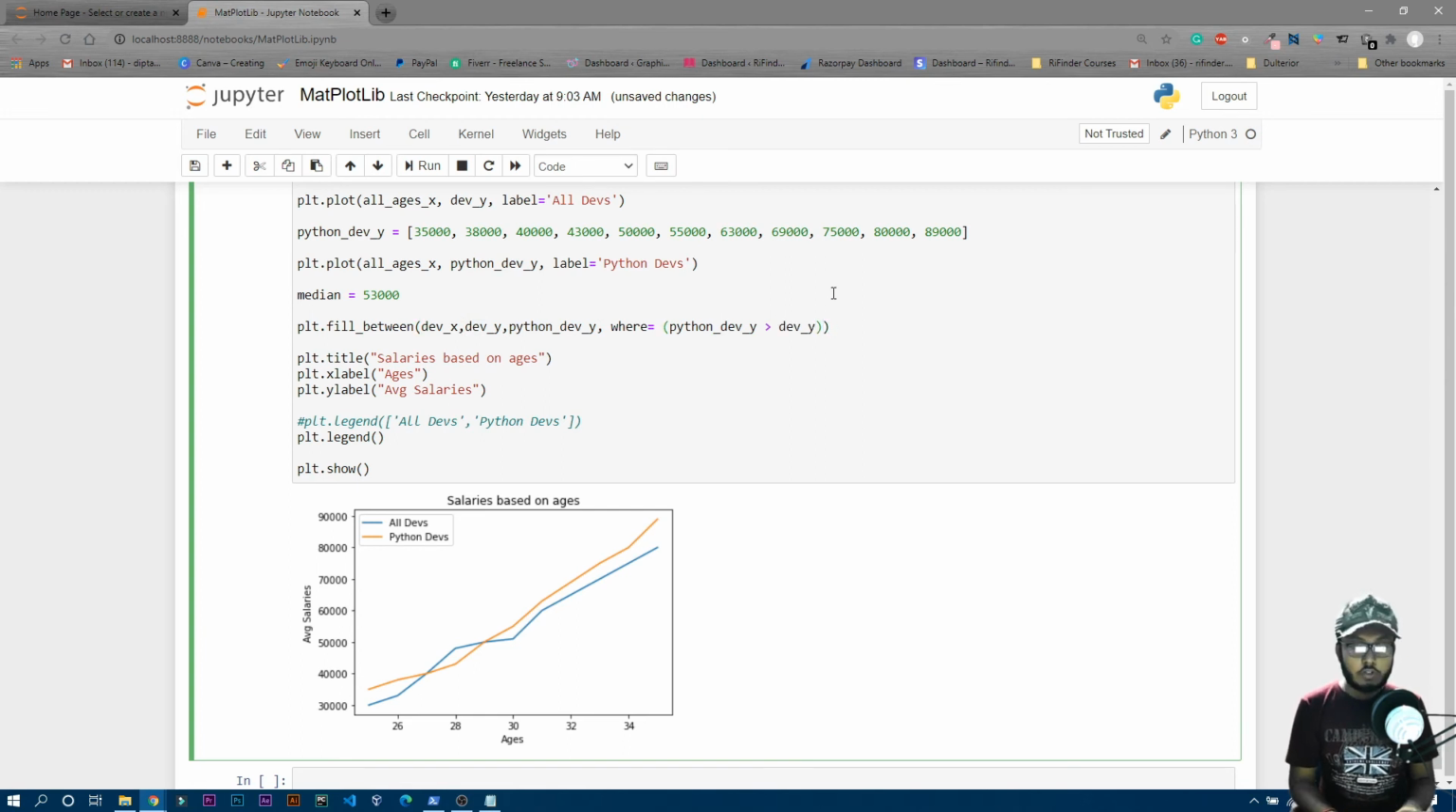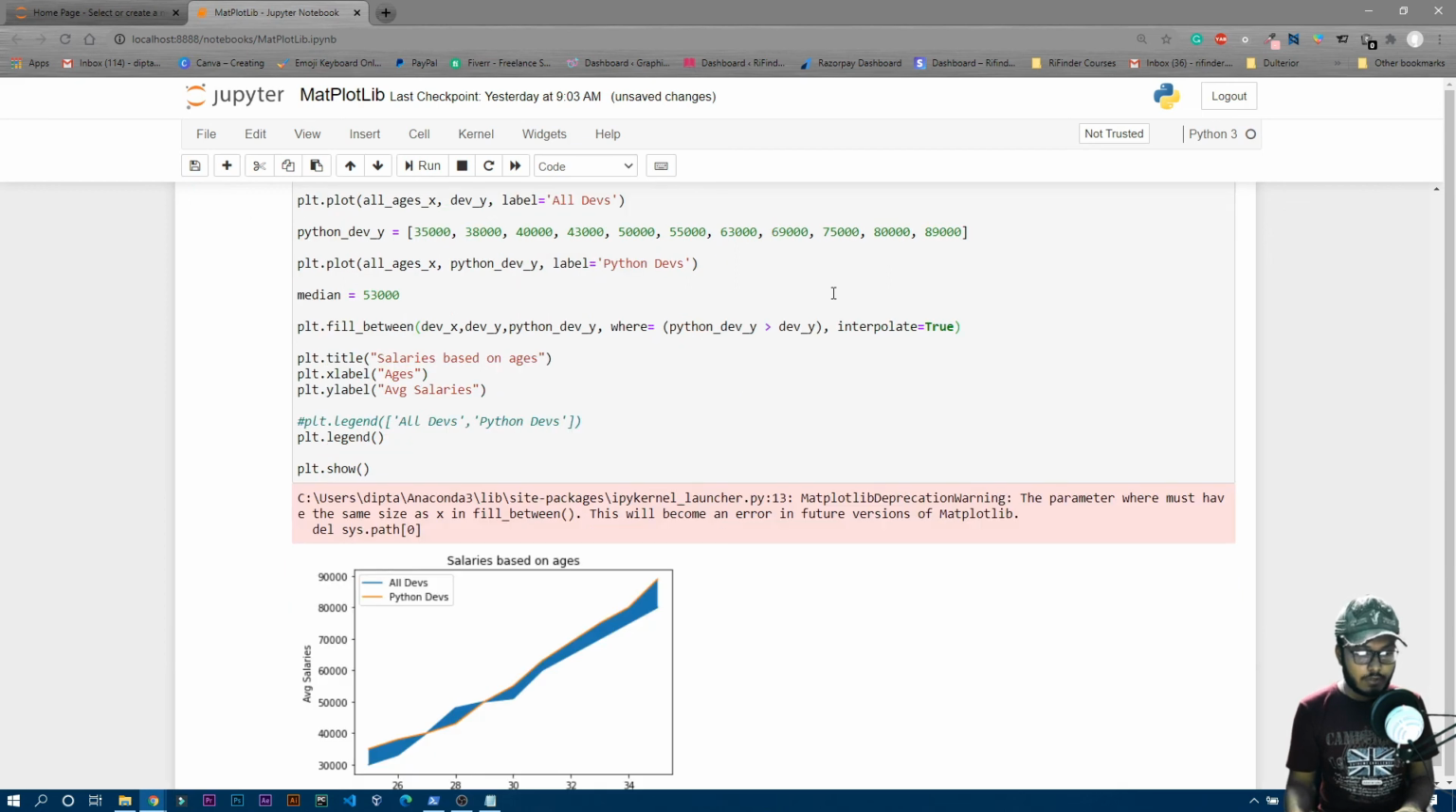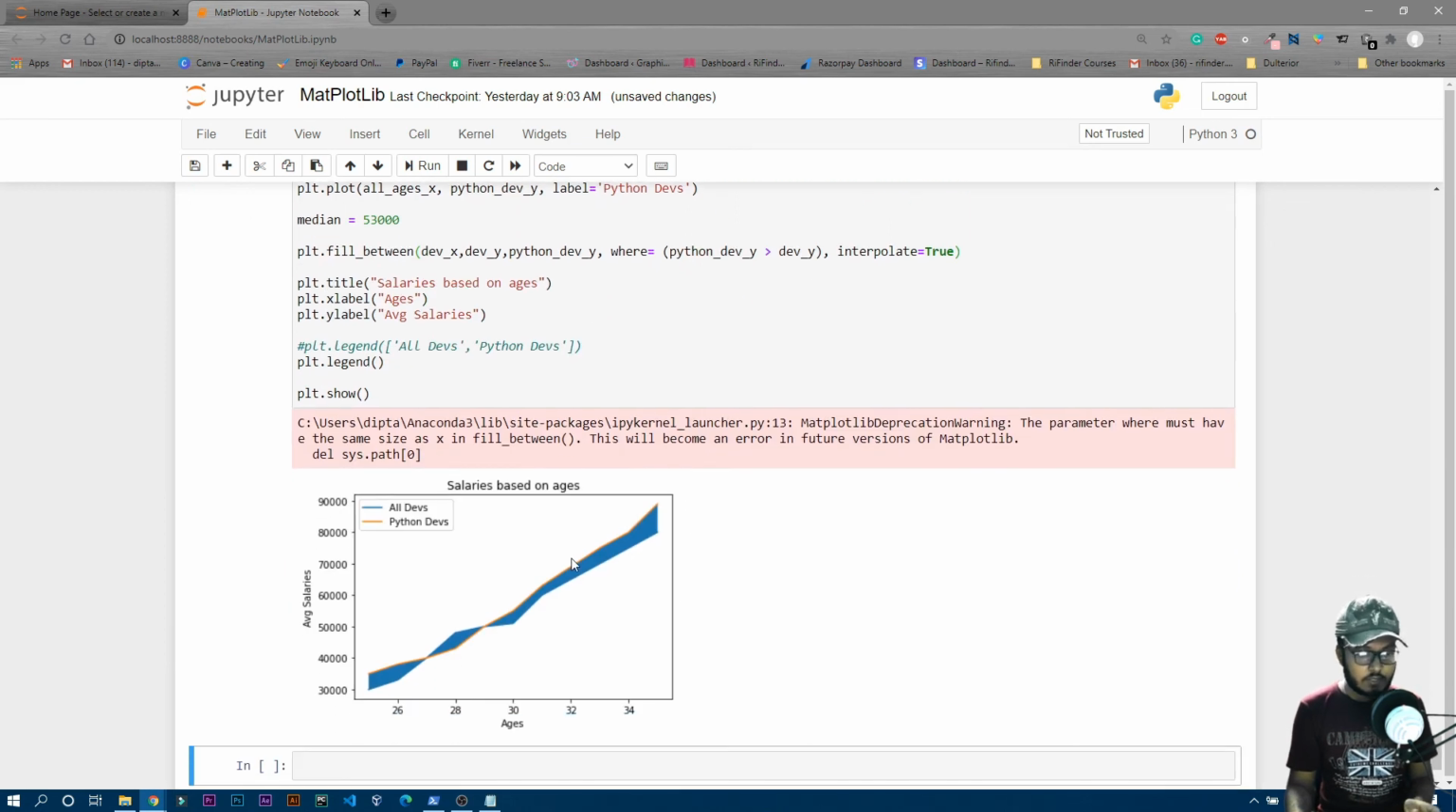Now we also need to write interpolate. Interpolate equals True, and we can also change the density, the blurry effect of that, by writing alpha. Let's not write that for now, and if I run it, you can see it is showing some plots, and some areas in between the lines.